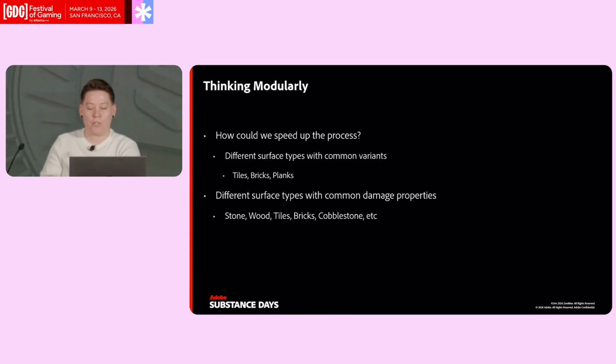So we changed our approach, and we realized that different surface types, such as stone, wood, tiles, and bricks, all shared similar damage properties. For example, stone cracks and erodes, wood splinters, tiles shatter. So we switched to a modular approach by creating generators and filters for our Substance Designer library. These filters added versatility and speed. We could create any number of combinations and adjust parameters to suit each specific material's needs. For example, cobblestone might go through an edge damage, a shatter, and my personal favorite that I made, our chunk damage filter.